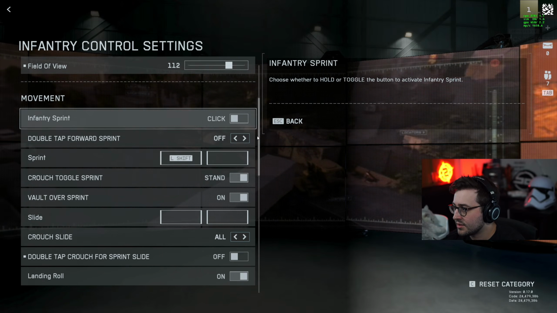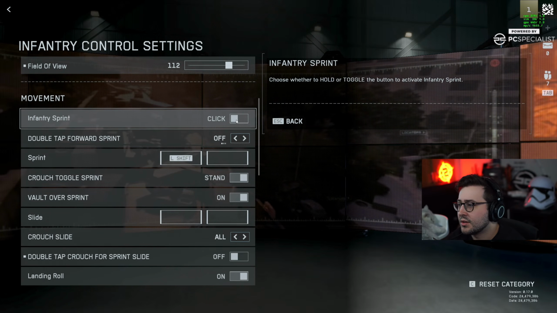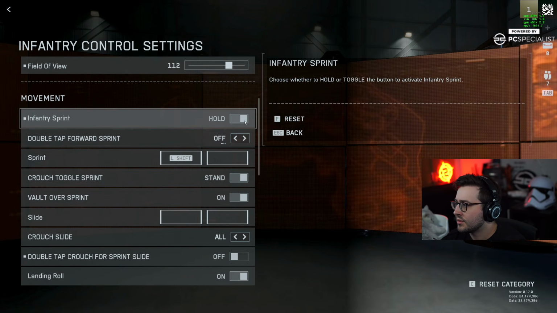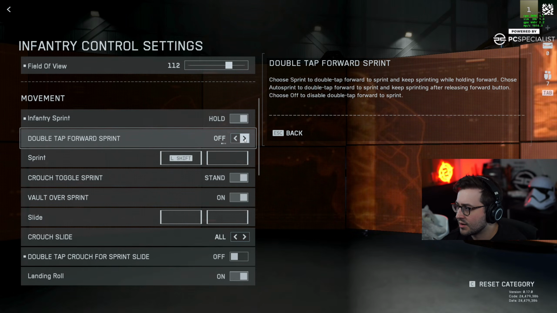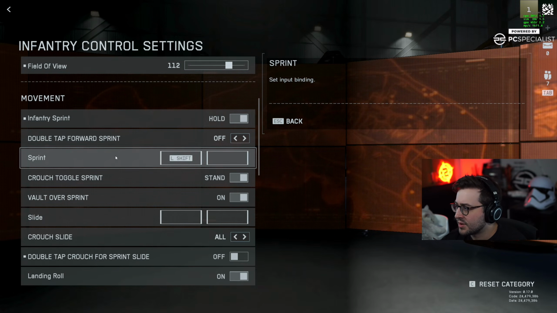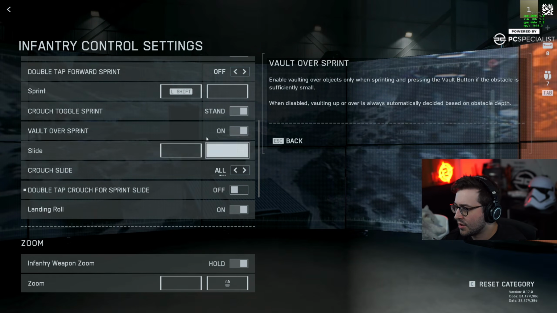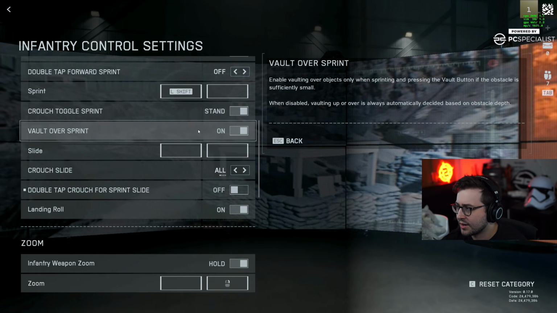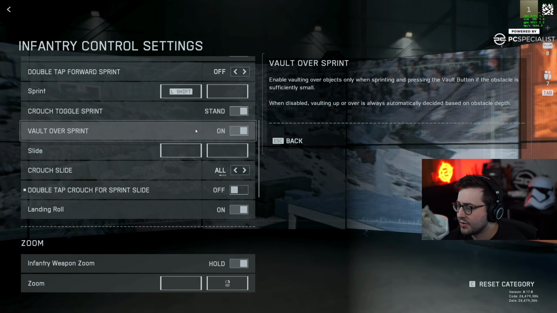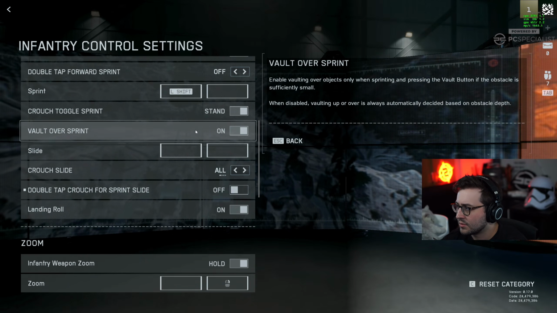There's vehicle coefficient too. Infantry sprint. Choose whether to hold. Oh, interesting. I usually have it on hold because sometimes I like to just take my finger off the sprint button so that I'm moving slower. Double tap forward sprint, not interested. Crouch, toggle sprint, we've already gone through this. Vault over sprint prioritizes vaulting if you're holding sprint, but if you don't hold sprint, you don't vault.